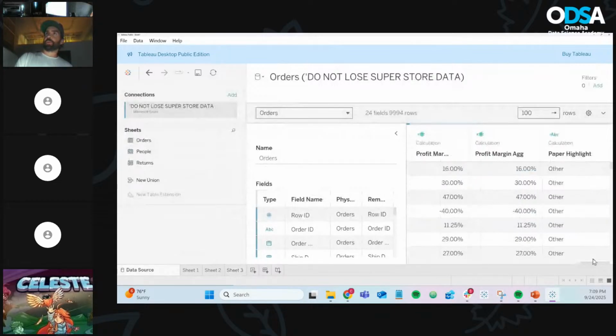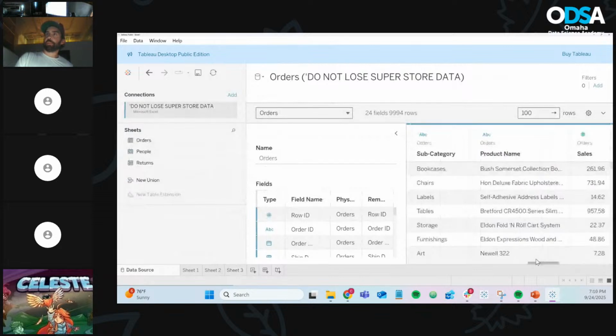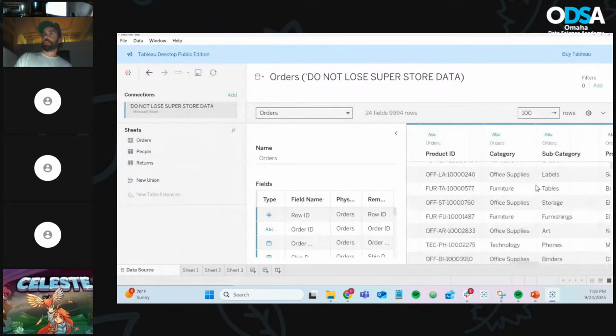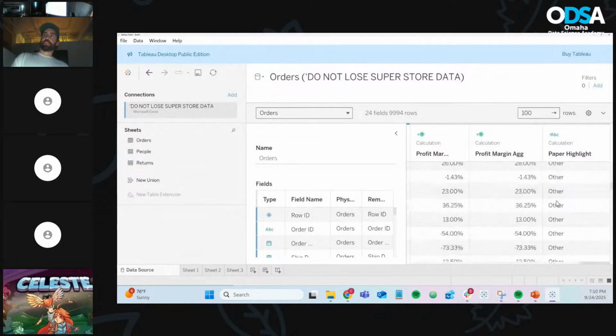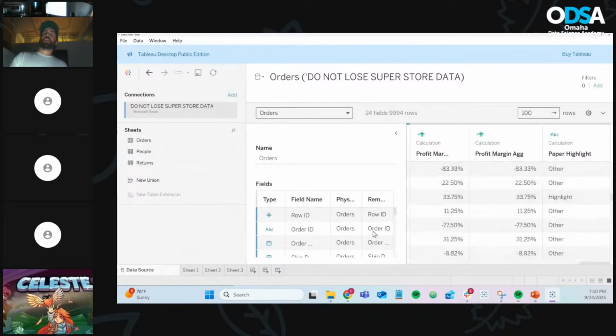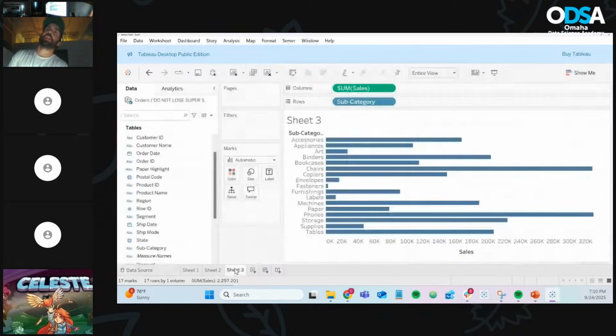So let's go through our subcategories until we find one that's paper right here. So if we scroll over, we'll see for that row, right? For every single row now, we have either other or highlight. All of them are other, except for this row that says highlight. We can scroll down some more. Here's another paper row. So if we go back to our sheet, we now have this paper highlight.